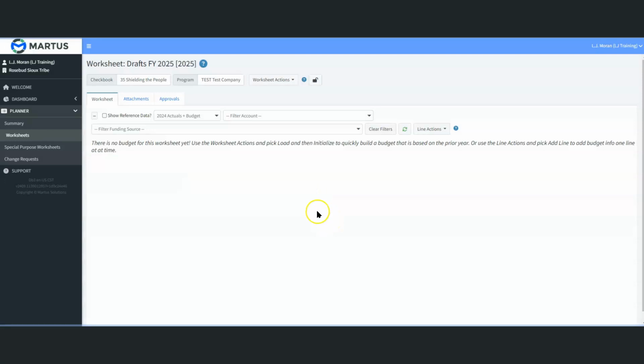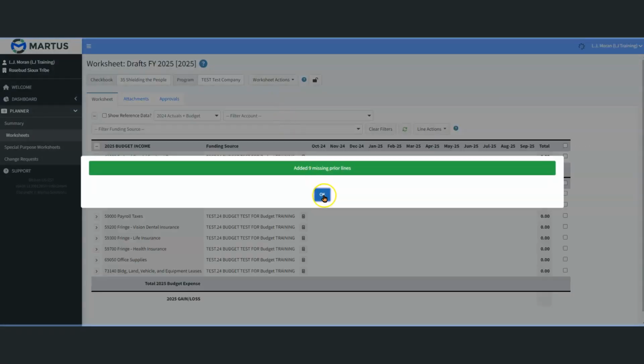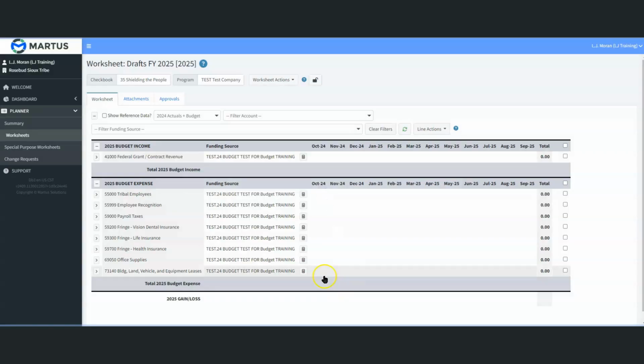If you have a budget from the previous year, once we get to this page, we can click load and it'll upload the previous year's information. Now we've only used load, so it's only bringing forward account numbers and funding sources. So if you notice now, the funding sources here say test.24. If we have a new funding source that starts, now it's test.25.